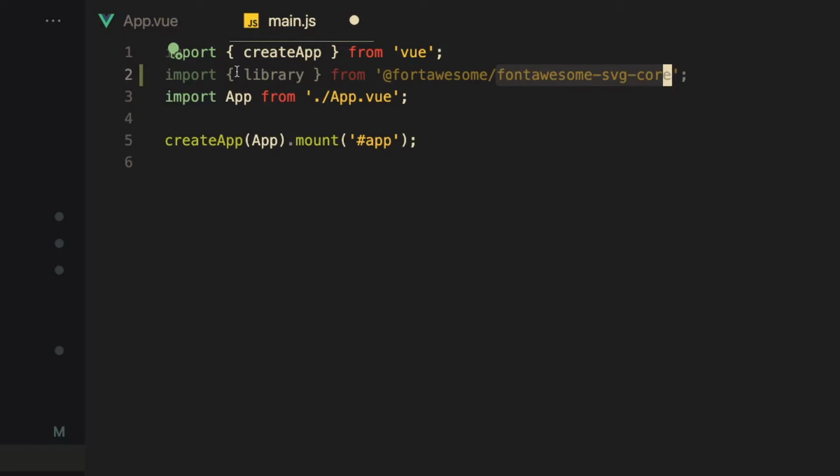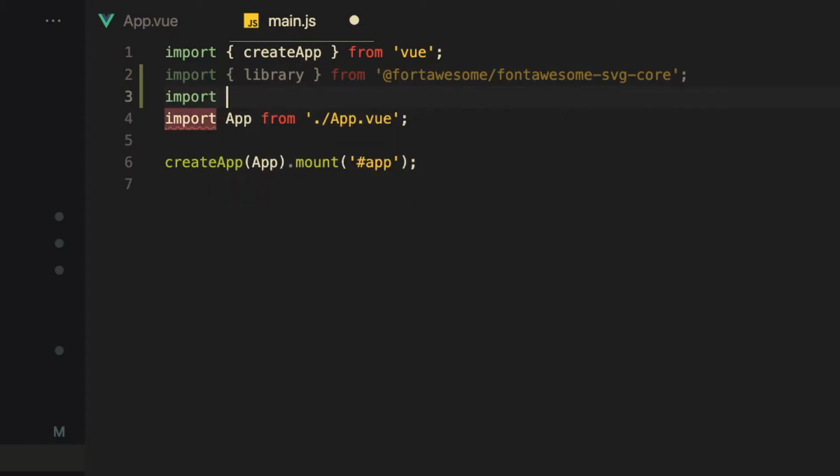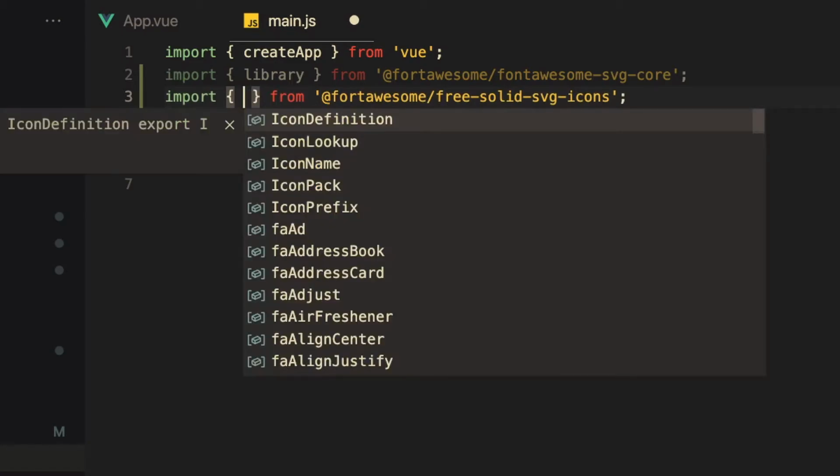So this library function, or this library class, I guess, is something that allows you to import icons into your project. So let me show you what I mean. Let's actually import some icons into our project. I think if you have VS Code IntelliSense, you get these auto suggestions, which is really nice. So you could press Control Space and you'll see all the things that you can import.